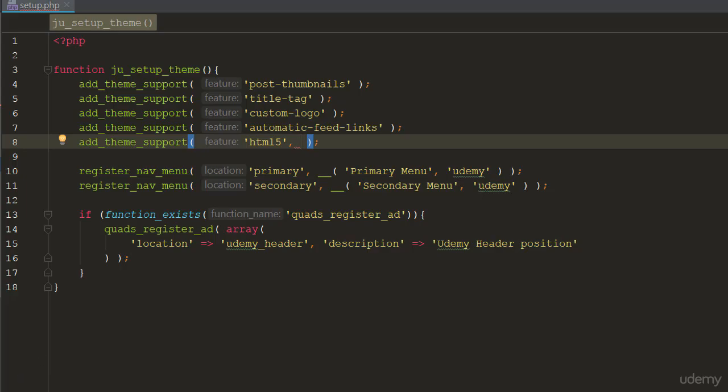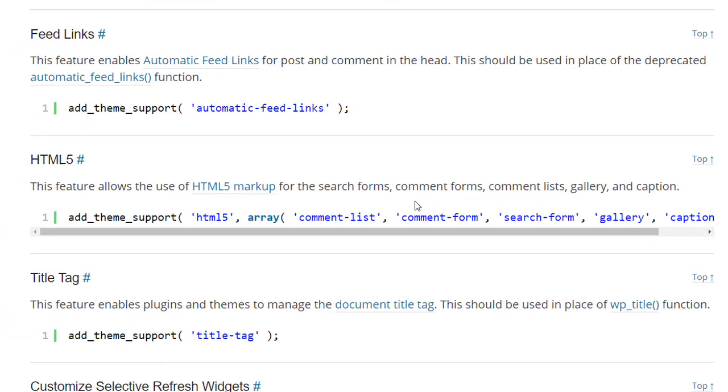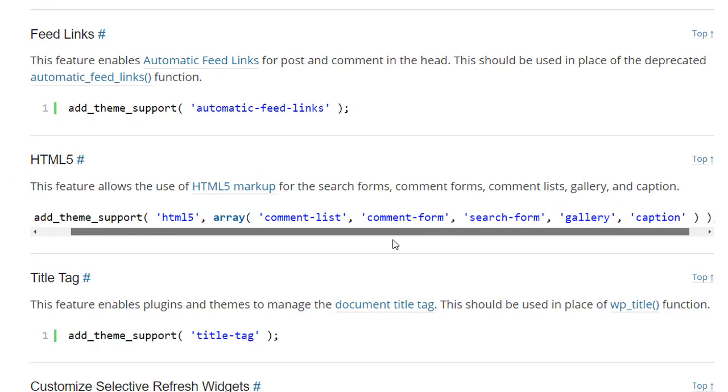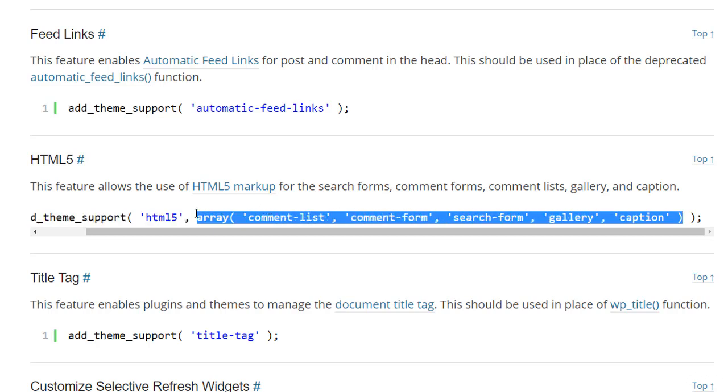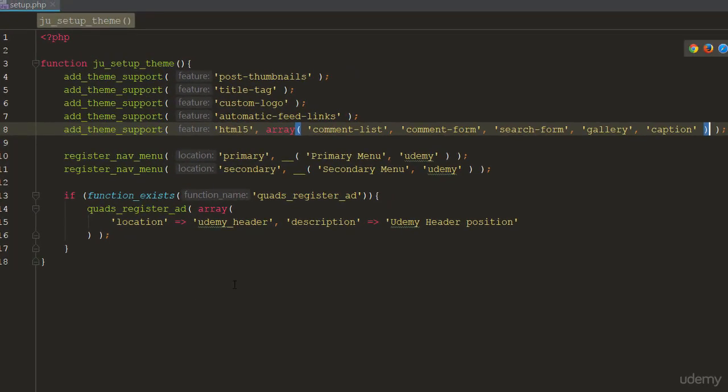If you look at the documentation, you'll notice that the second parameter is an array. Every feature can take advantage of the second parameter. It varies. In the case of HTML5, you can specify which markup will have HTML5 applied to it. Even though this parameter is optional, WordPress still wants an array of HTML5 elements you'd like to support. I'm going to copy and paste this array from the example into our code like so.